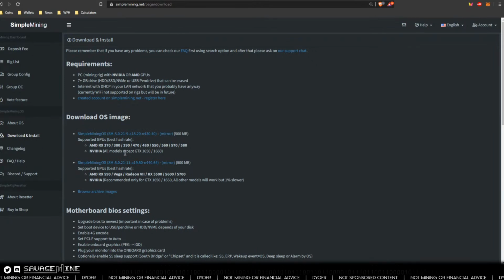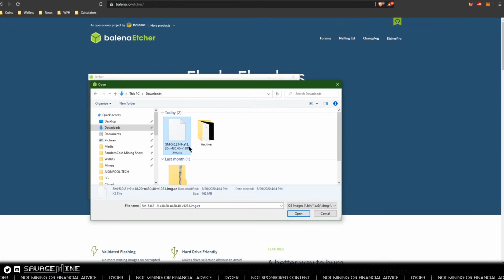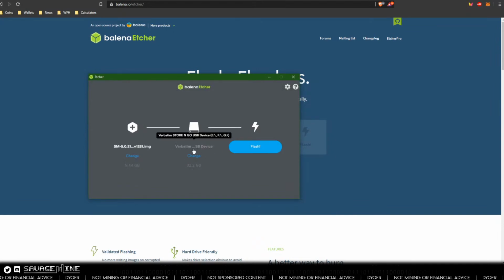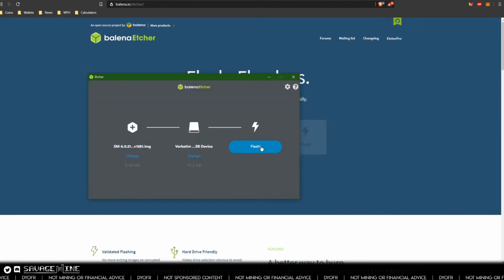And this is because this is a 10 series rig, so it's not a 1660 or 1650. So this is the right image. And once you download that, then you would just select the drive, start Balena Etcher, choose this image, and then the drive is the Verbatim 32 gig store and go super cheap drive. Okay, great. And then you click flash.